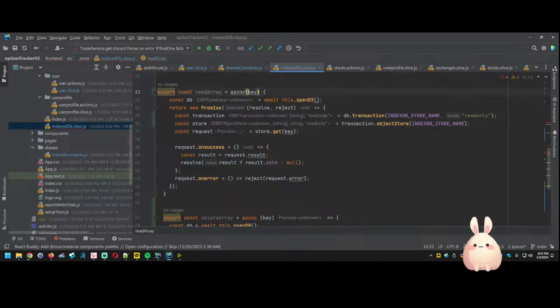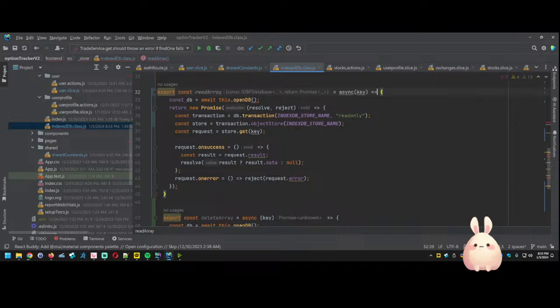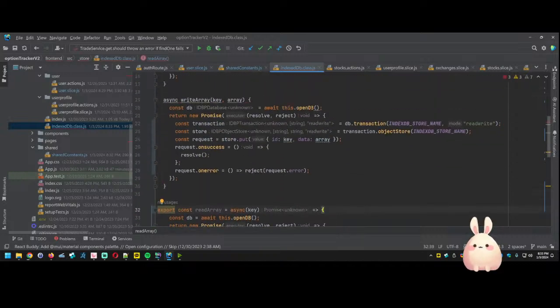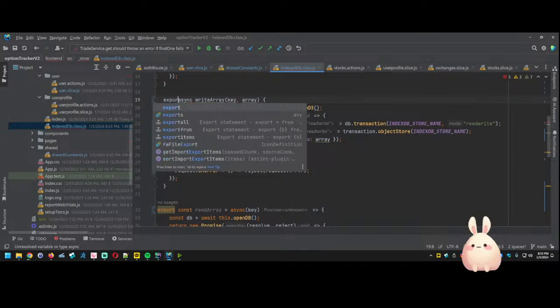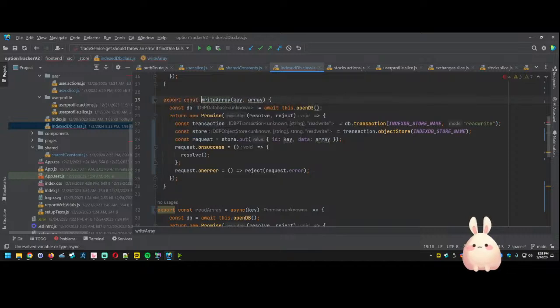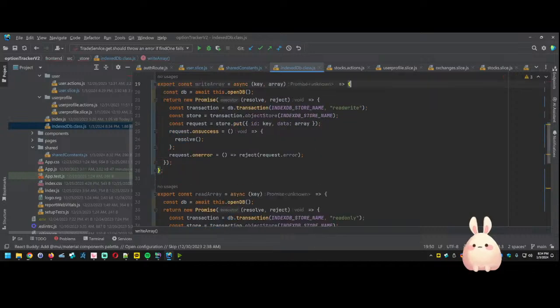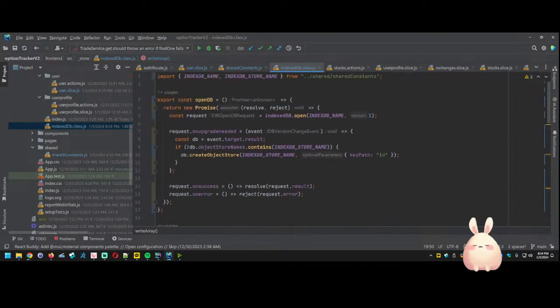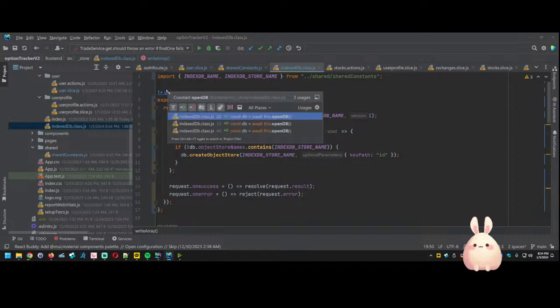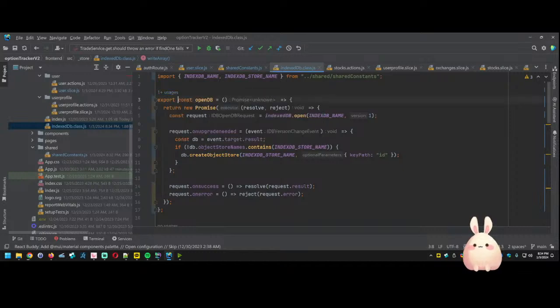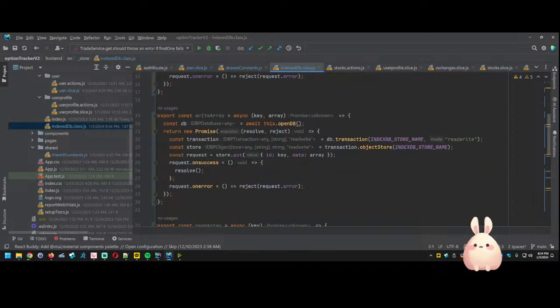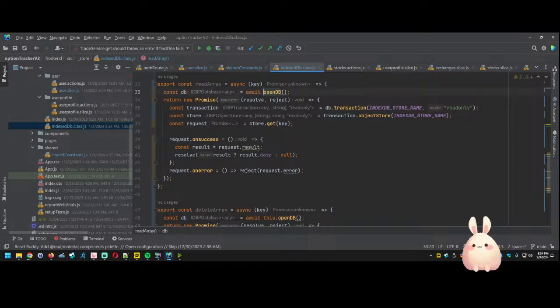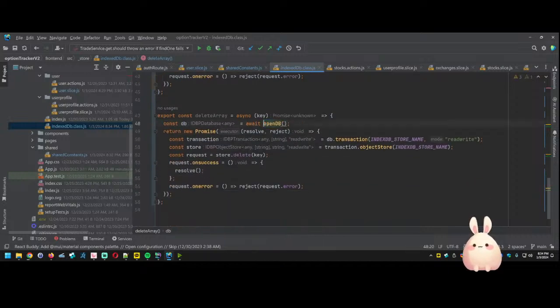We don't need to create the class first and instantiate it and then do this. Export const writeArray, keyArray, async. Is there anything outside of this that uses it? No. So you can just stay inside this file. OpenDB, OpenDB, OpenDB.